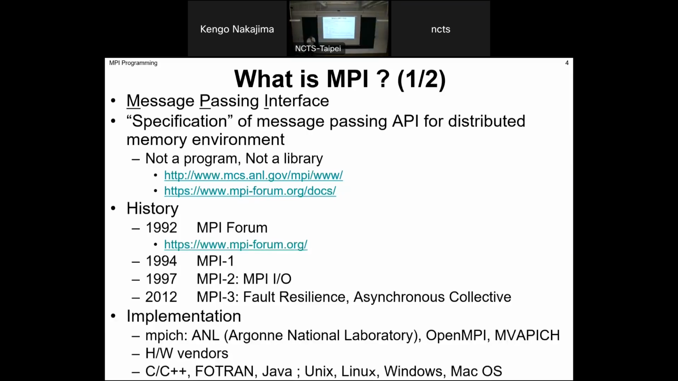MPI stands for Message Passing Interface. It's a specification of a message passing API, where API stands for application programming interface. It's a message passing API for distributed memory environments. MPI itself is not a program or a library. It just specifies an interface, and the implementation is up to each library or runtime.